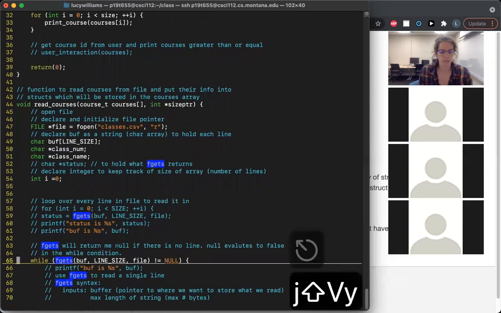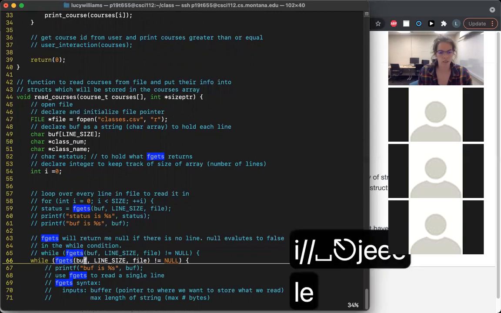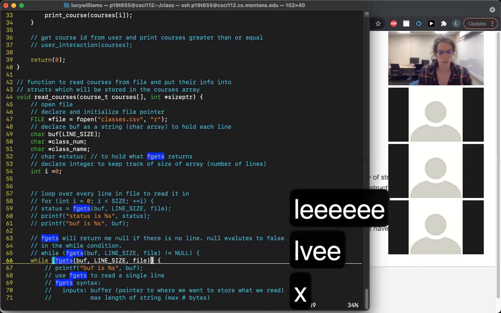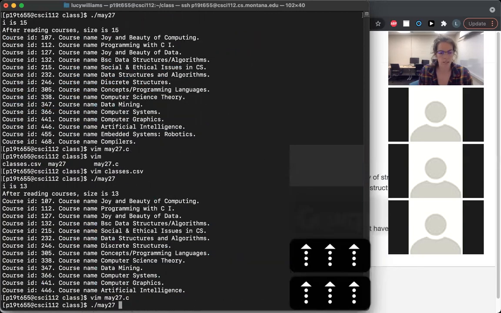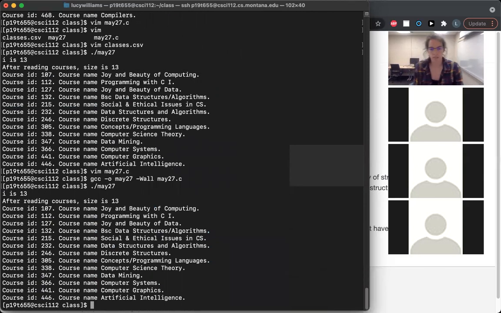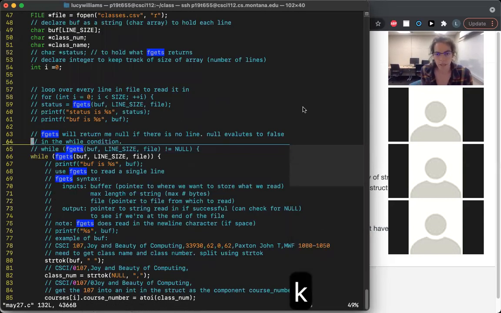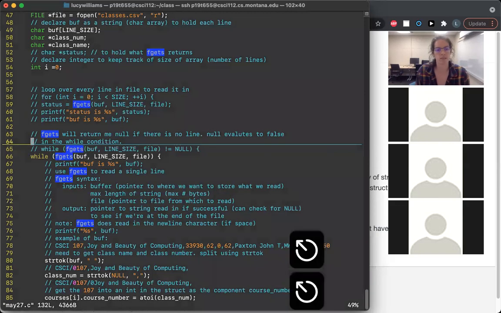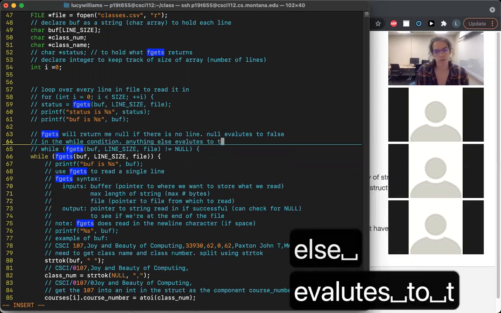So maybe I'll do that and we'll make that change and we'll compile and run. And it looks like it's still working. So yeah, thanks for that. And I guess, okay, an even better comment here would be: null evaluates to false in the while condition. Anything else evaluates to true.